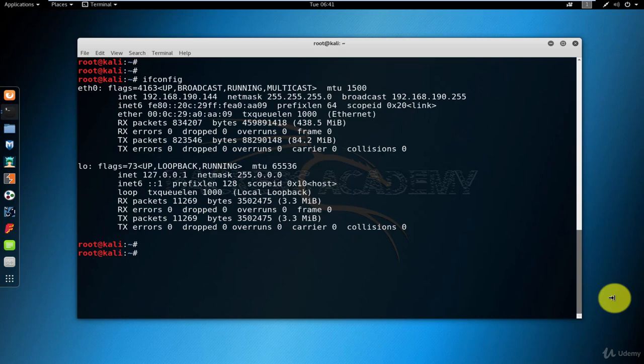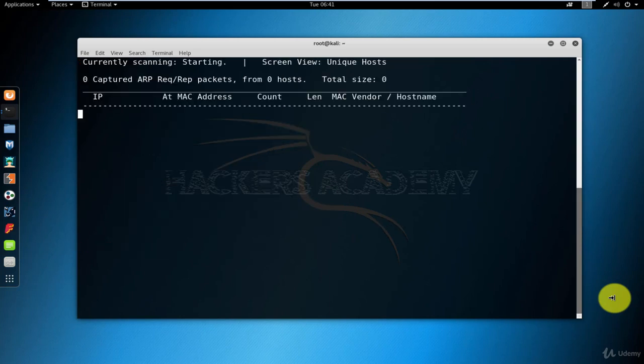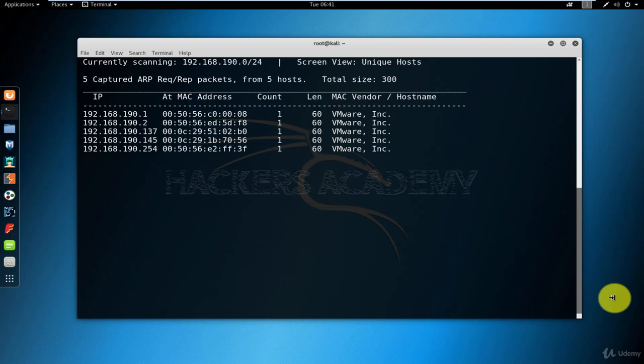So I'm going to introduce this to my NetDiscover tool and I'm going to say netdiscover -r for range and then 192.168.190.144/24. /24 means scan the entire range from 0 to 255. I could have also said 192.168.190.0 as you can see here. So I made a slight mistake and I put 144, but the tool accepted it anyway.